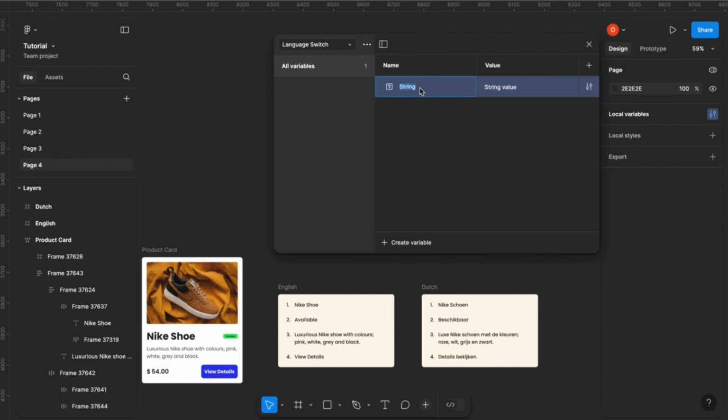So right here we're going to have the first text, and this is Nike shoe. So we're going to name it product name. So right here we'll have product name, and the value is going to be Nike shoe. You can type it, but make sure you make no mistakes with the spelling, because it's going to affect whatever it is you're doing. So it's either you type it in or you just copy and paste. For the rest of them, we're going to just copy and paste.